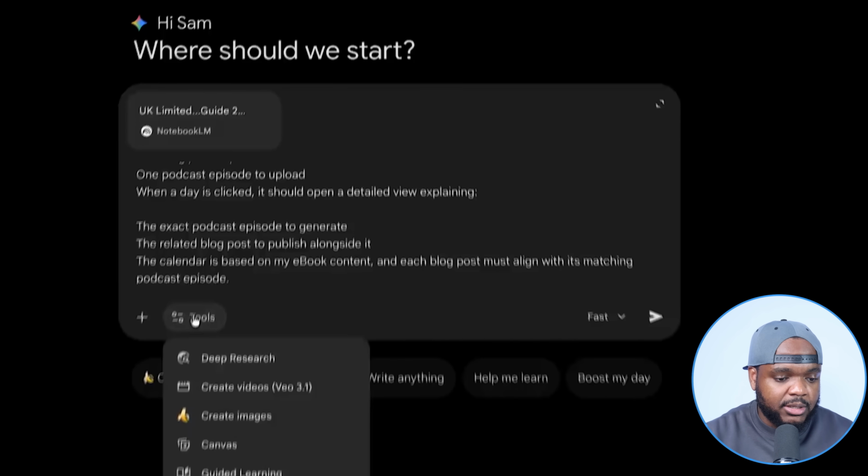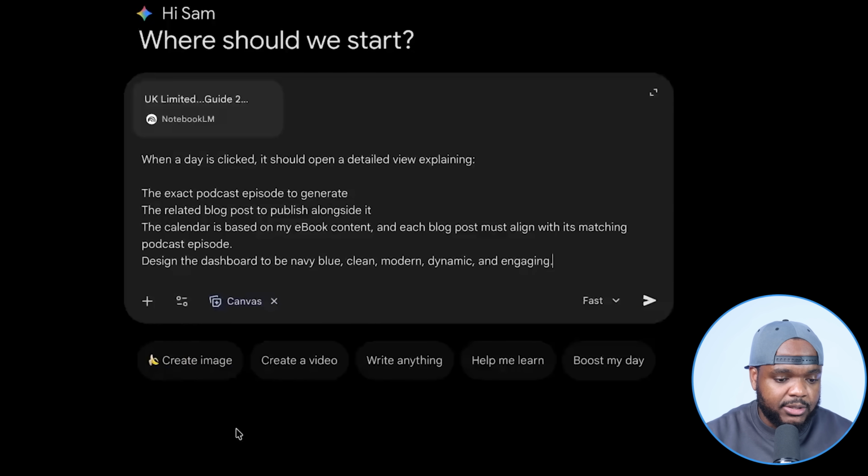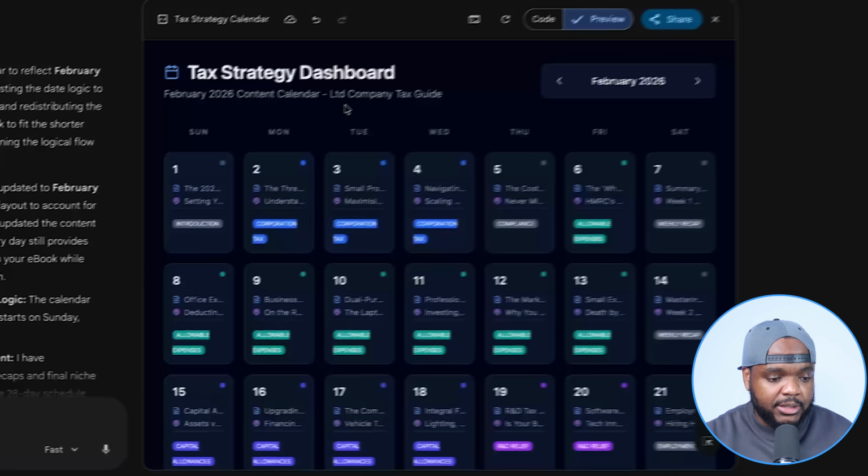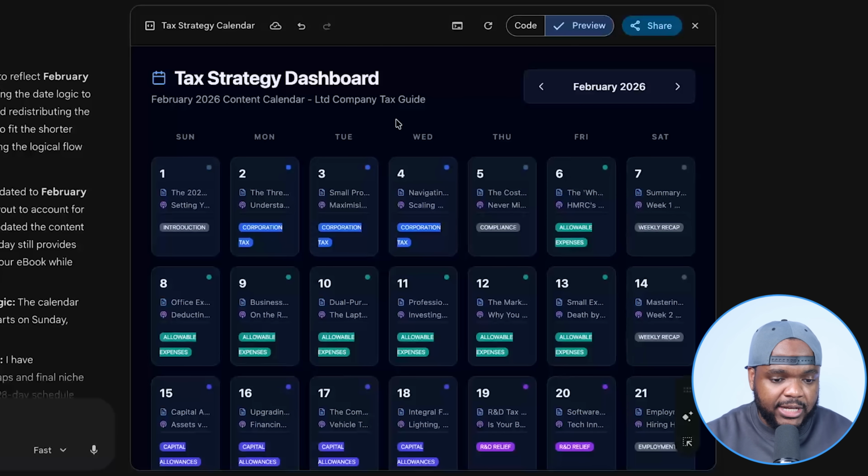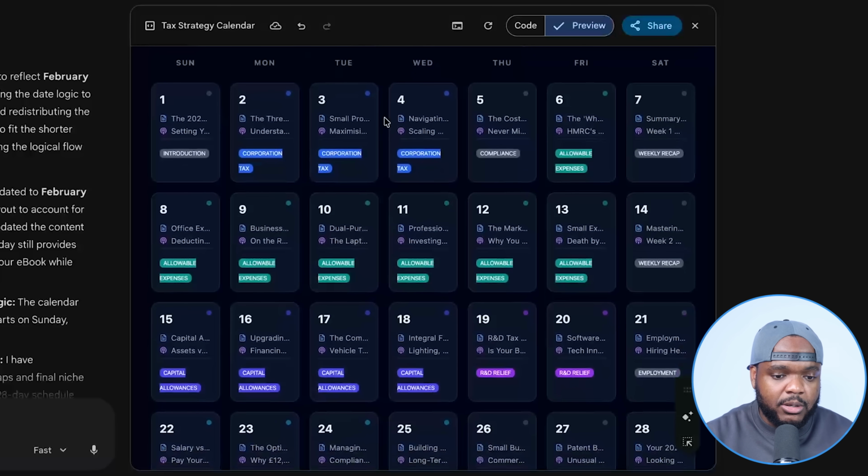And then from there, I'm just going to click on tools and then click on canvas. Make sure that it's on fast and then click on submit. And within a couple of minutes, it should now come back with a fully interactive calendar when it comes to the best blog post, as well as the best podcast for that particular day. And you can flick through all of the different months. So I'm going to look at February for now. And what I'm going to do is just make it bigger so that we can clearly see it.